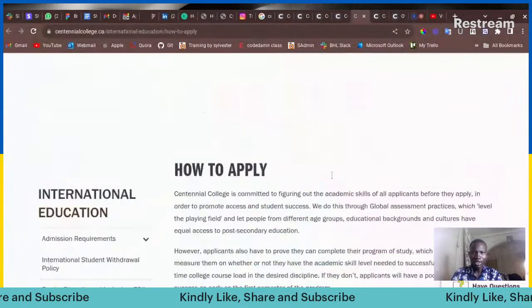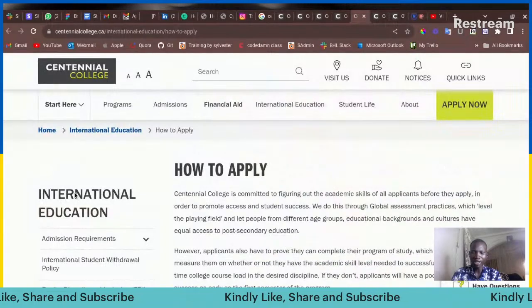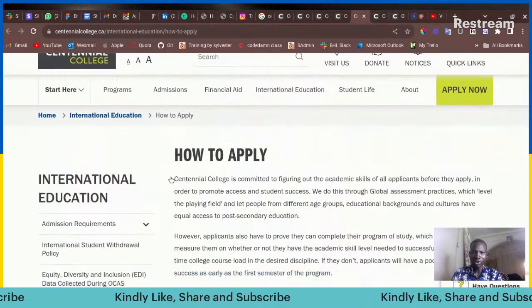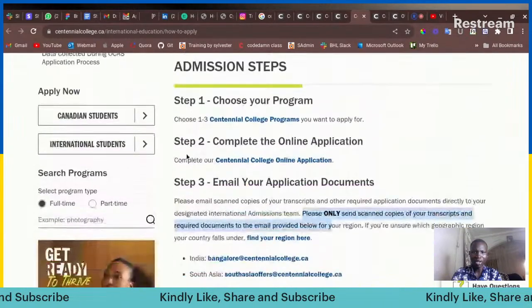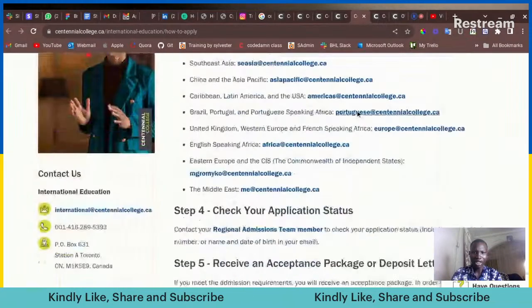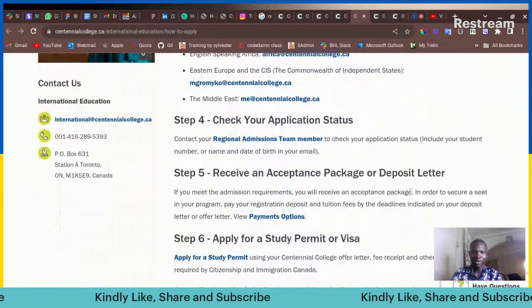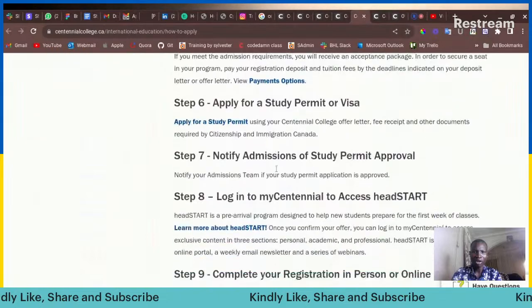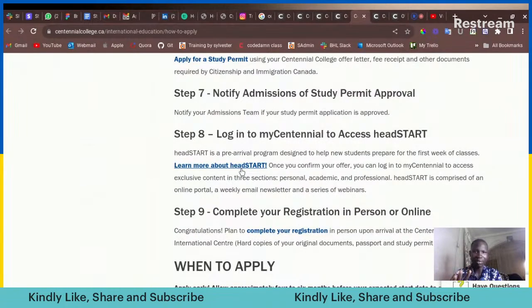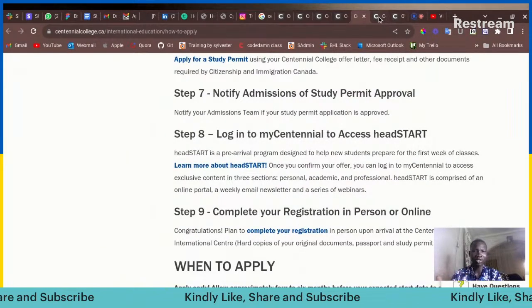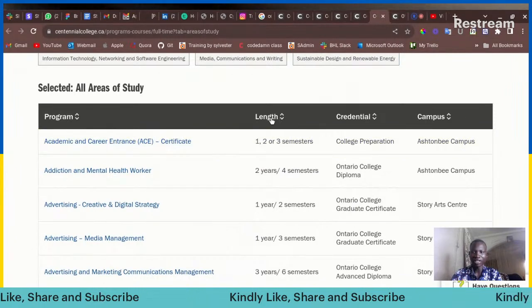So this is the international application page. You can see the information here: choose your program, complete and email your application documents, check your application status, receive an acceptance package, apply for your study permit. All of those things are here in 9 major steps, and that is what I said at the beginning. In 9 major steps, you can complete all of these things.